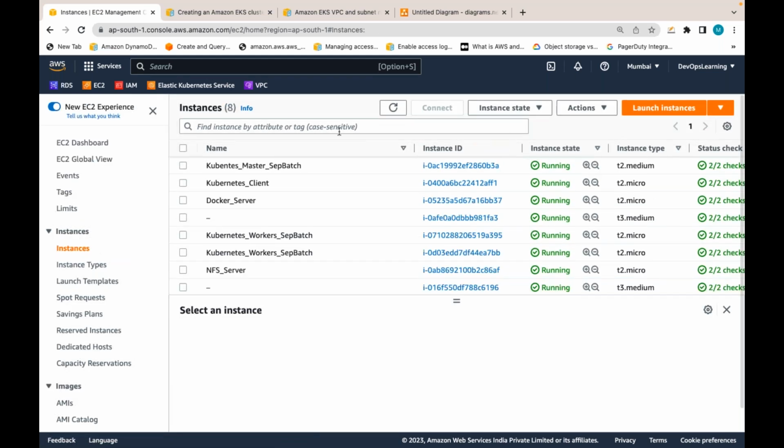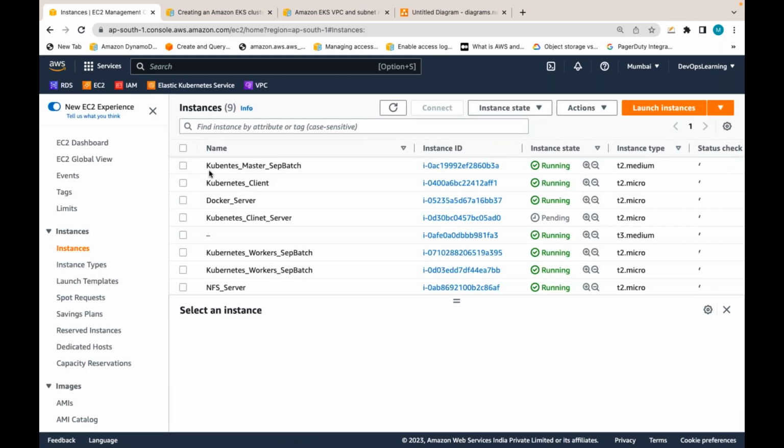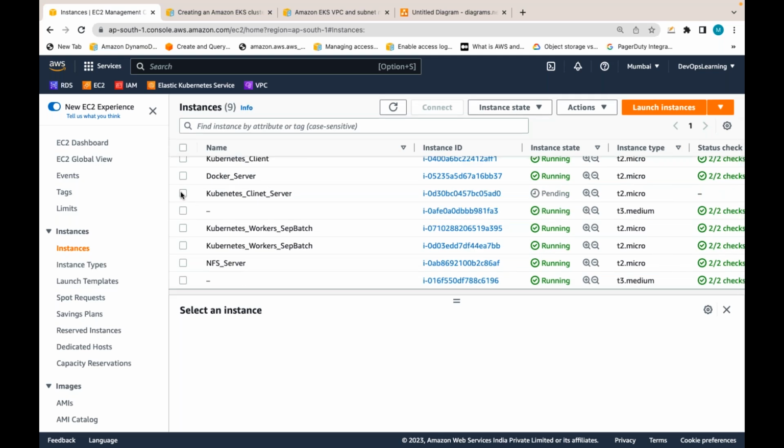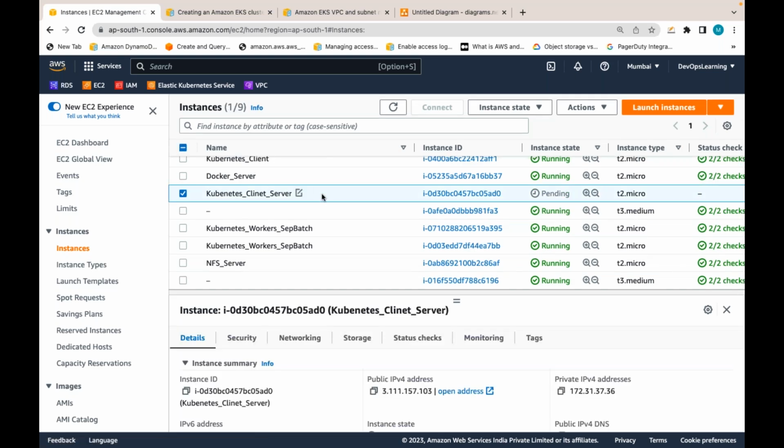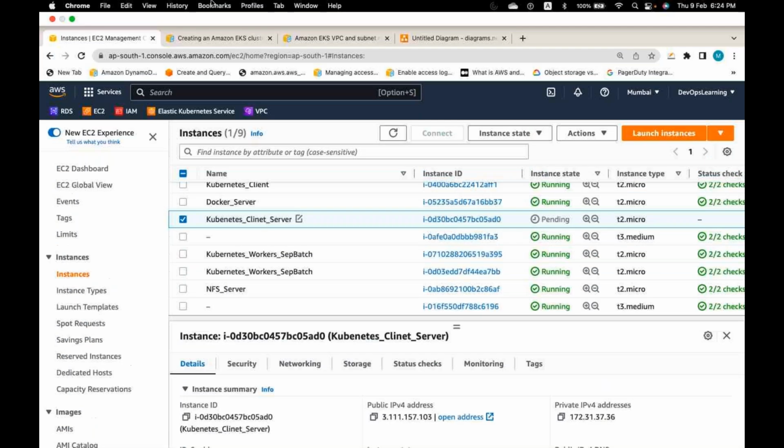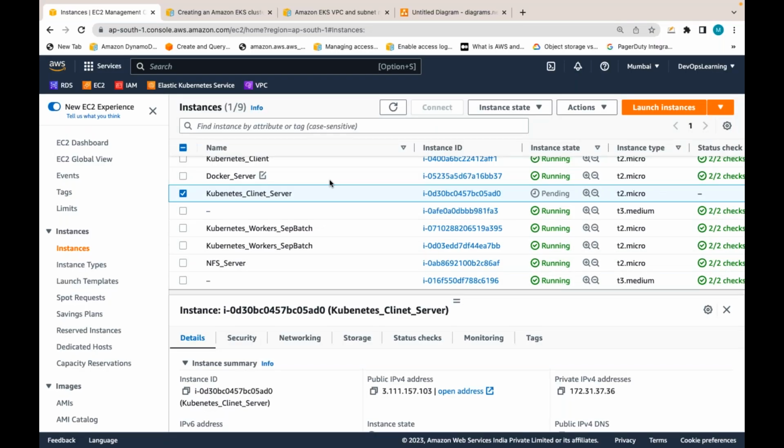Let me SSH to that server once it is created. I will install kubectl. With the help of the kubeconfig file, I'll get the kubeconfig file and talk to the cluster to deploy the application.